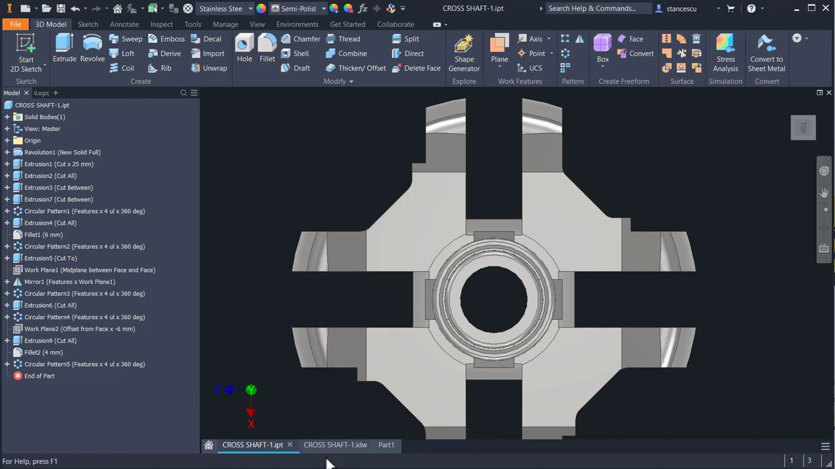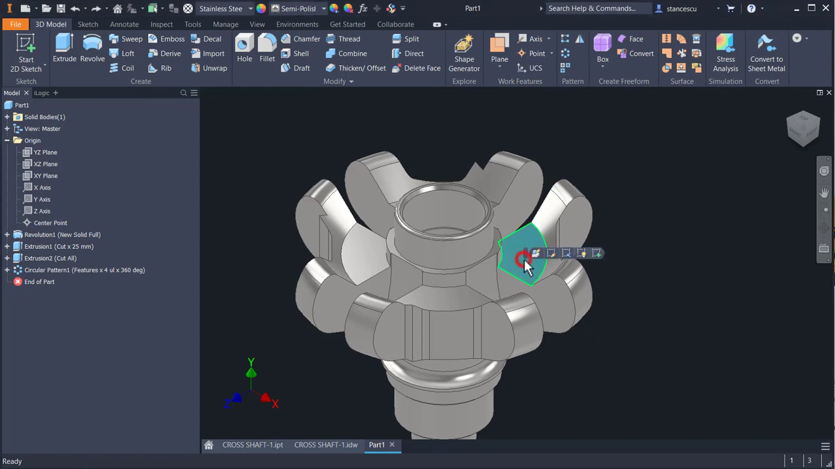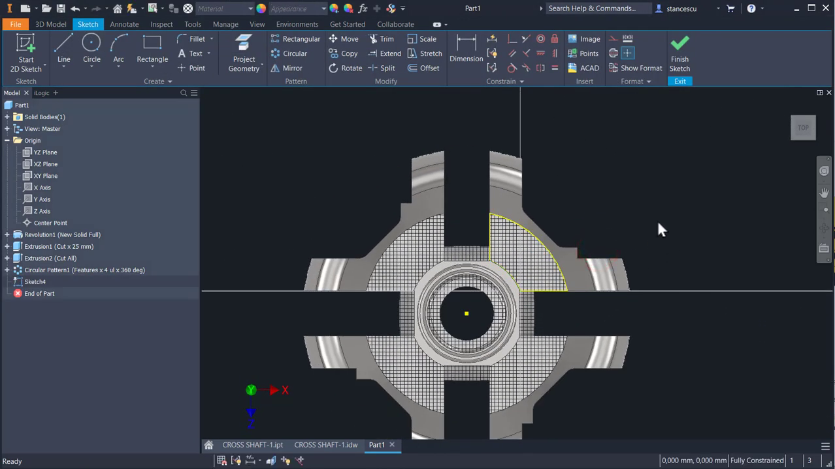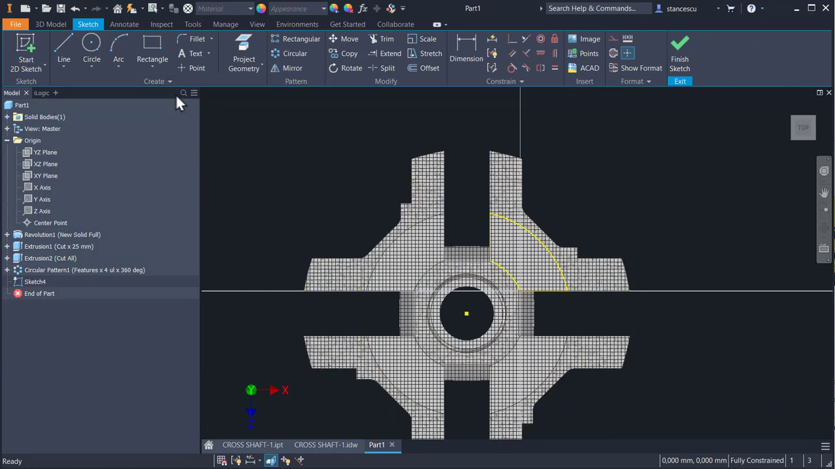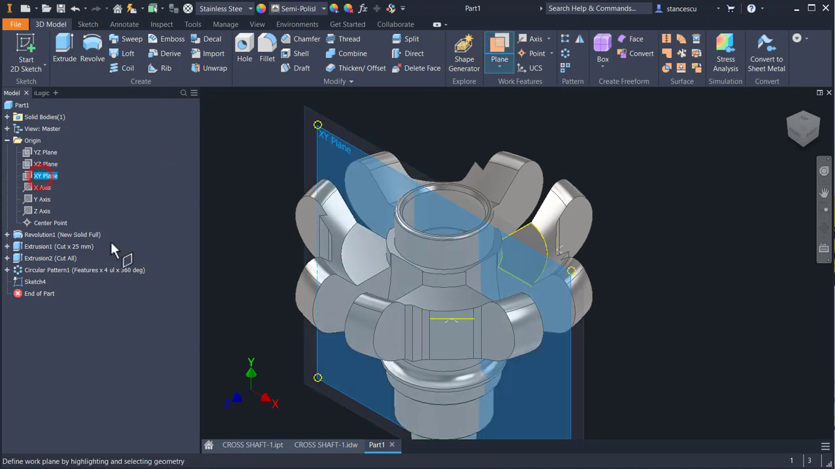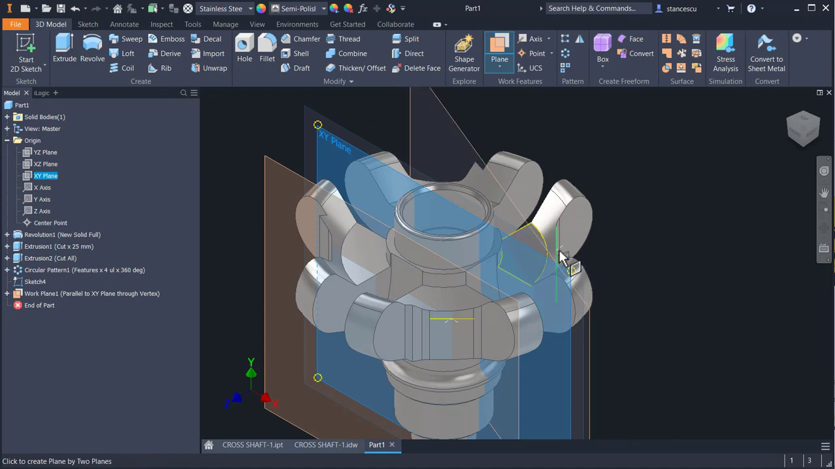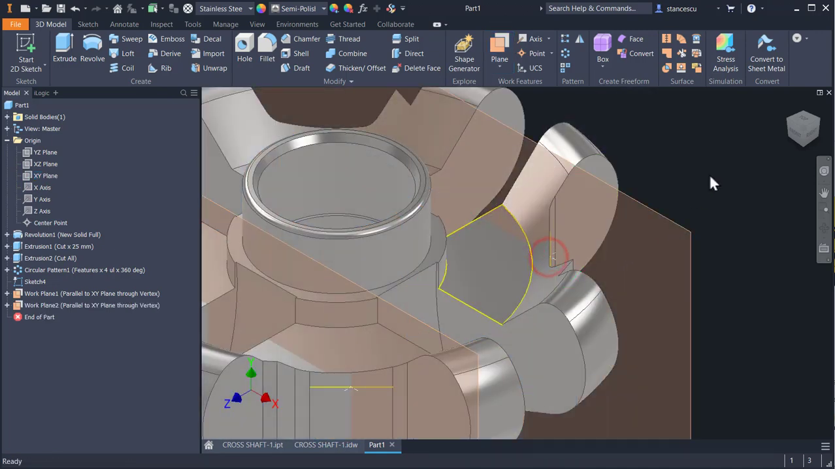Oh, what a work! This is not such a big deal. We create a sketch on this face, F7, we project those 2 lines, and we create 2 points in the midpoint of each one. Finish sketch. Now we create planes parallel with this through each point. This is number 1 and this is number 2. Good.